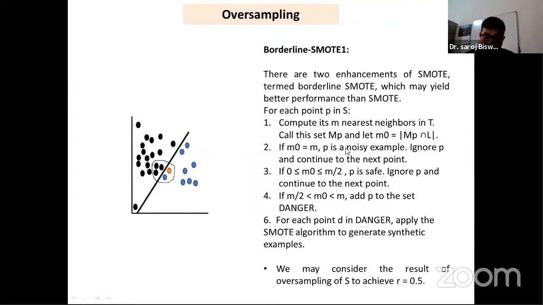If it is 3, then this condition is not satisfied. This condition is also not satisfied, because 3 is less than or equal to M by 2, that is 2. 3 less than or equal to 2, so the condition is not satisfied. So now we come here: M by 2 means 2, less than 3, less than 4. Yes, if the value is 3, then this condition is satisfied. So if we have this kind of sample, then this sample satisfies this condition.